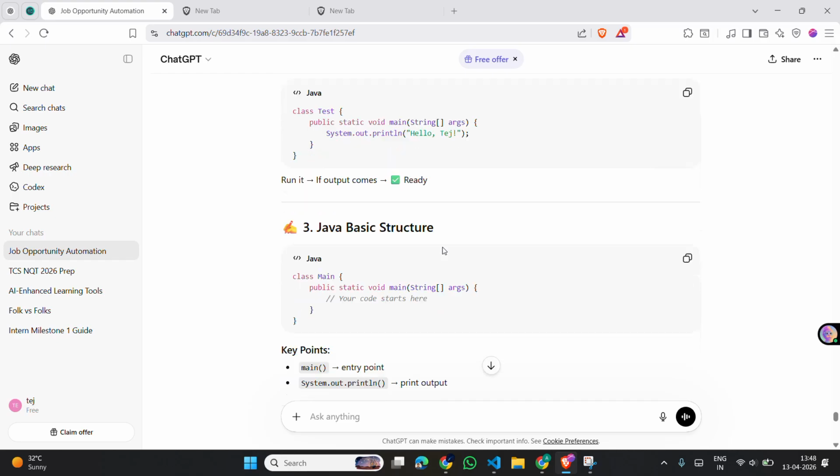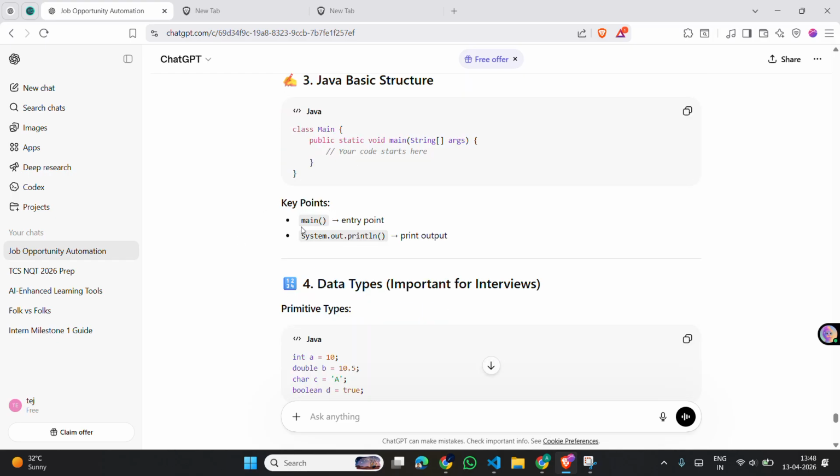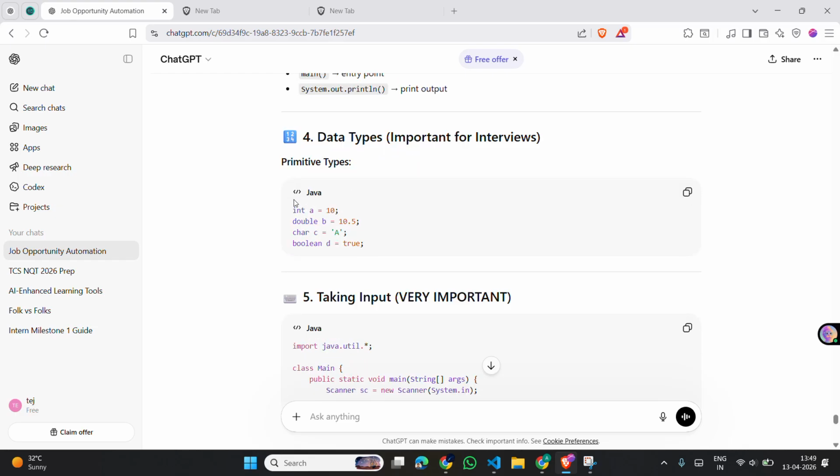Okay. Now let's go to the basic structure. Key points: the main is called the entry point. System is for printing output. The data types are called integer, double, char, and boolean. And we are taking variables A, B, C, and D, in which we are storing and assigning the values 10, 10%.